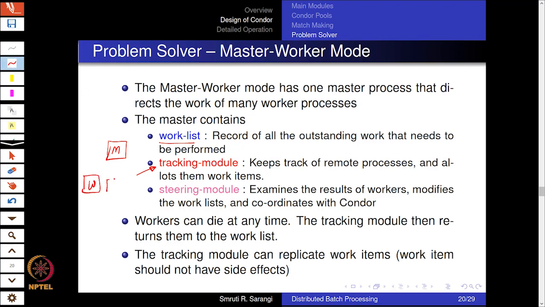The master maintains a work list, a work queue of what work needs to be done, and these items are assigned to different workers. A tracking module tracks how far the workers have progressed. And a steering module examines the results generated by the workers, modifies the work lists, and coordinates with Condor. Workers can of course die or crash at any time. The tracking module then returns the undone work back to the work list such that the work can be assigned to another worker.